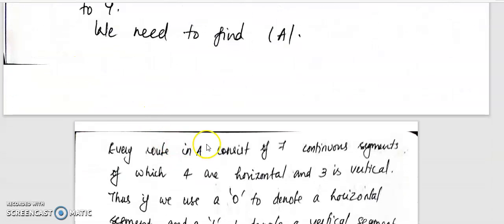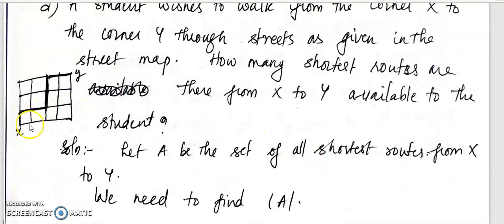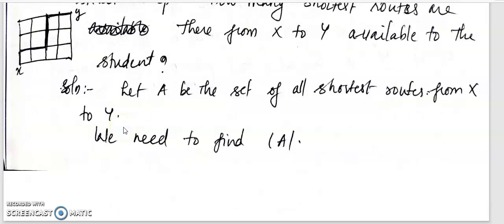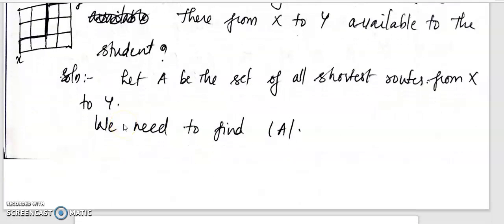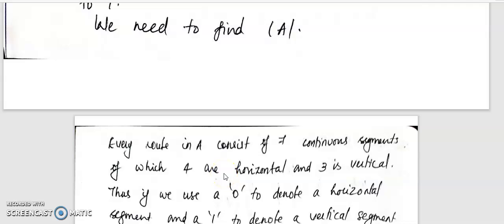So every route in A will consist of 7 continuous segments. For example, if you look at this, the darkened portion, here you have vertical, then 2 horizontal, again 2 vertical, 2 horizontal. So if I am taking like this, going through this end, again 3 vertical and 3 horizontal. So if I go this way, 4 are horizontal, then 3 are vertical. So every shortest route will contain 4 horizontal and 3 vertical segments.